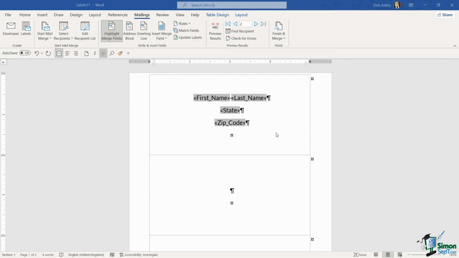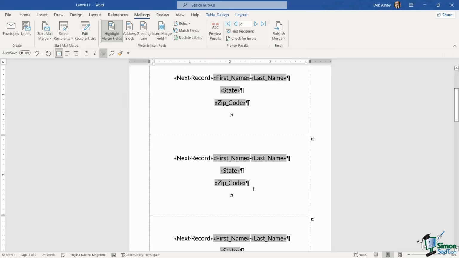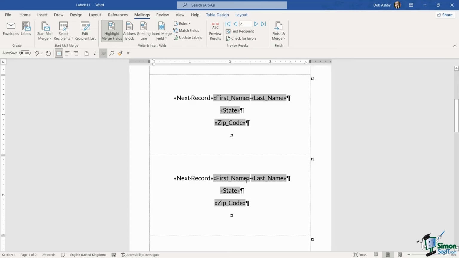So now that we have our information correct in the label and it's positioned correctly, how do we get this code into each one of our labels? Well, I guess I could copy and paste it into each label, but if I have 50 or 100 labels, that's going to be quite time consuming. Fortunately, we have an Update Labels button. If we click Update Labels, it's basically going to put that code inside each of the labels.